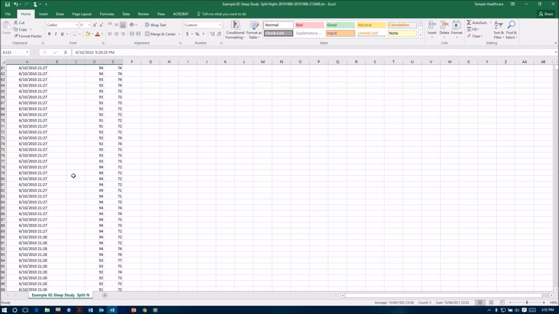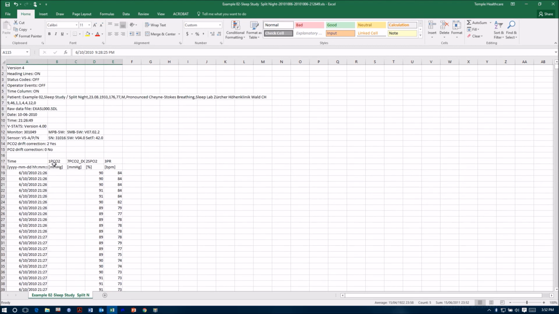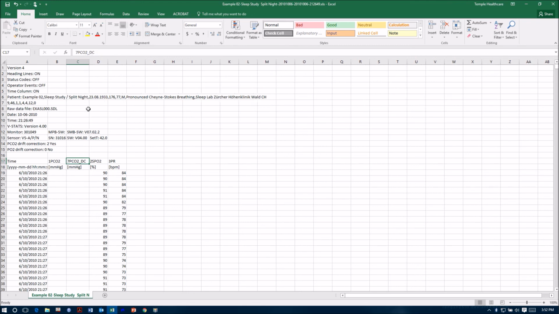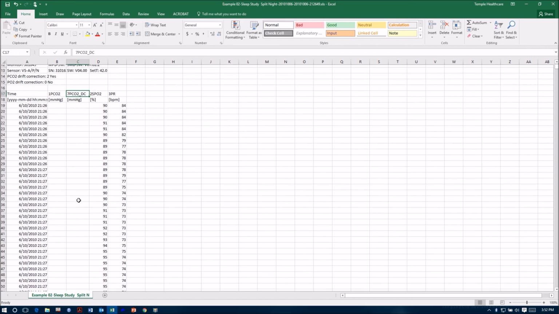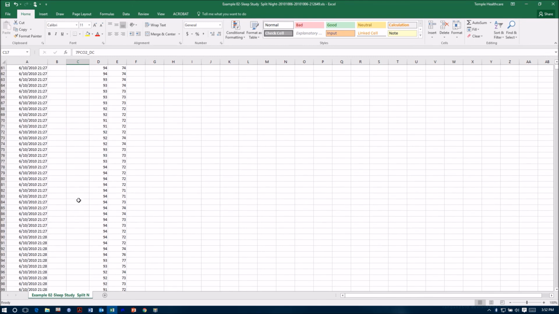You'll find also that you've got a raw CO2 number and you've got a drift corrected CO2 number. So that DC means drift corrected. Now if you're doing some research and you want the best possible number, it's going to be the drift corrected number, because it uses a calibration before and a calibration at the end of the study to then correct for any drift that's happened during the study. And that's probably a better number for you.